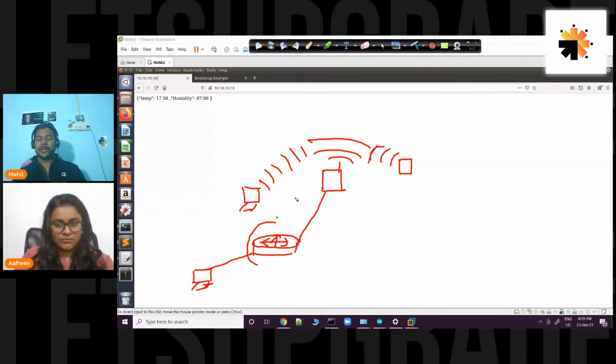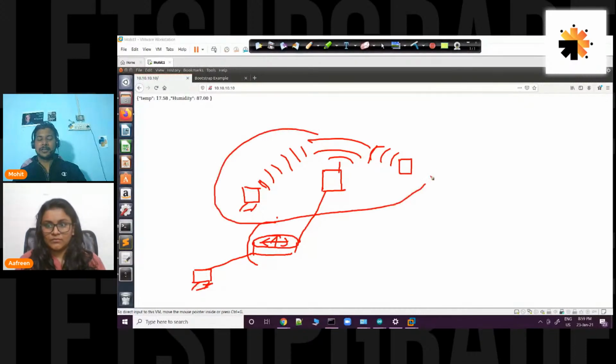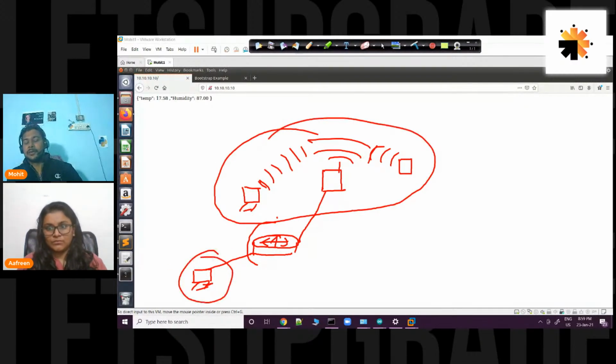Otherwise, if you want to connect within the same network, this is one network and this is another network. I hope you know a little bit about the meaning of subnetwork and network, the meaning of gateway, and the meaning of router. So this is the router actually. Any doubt? Anyone?